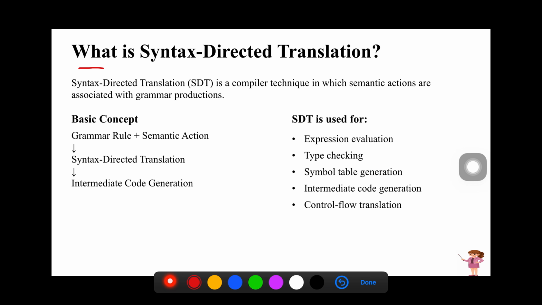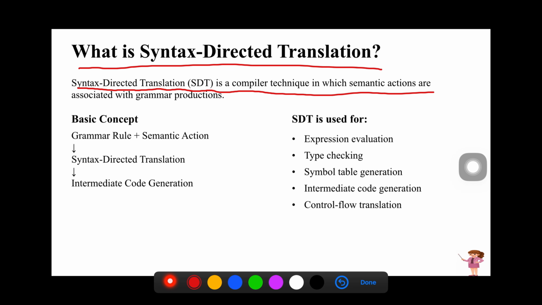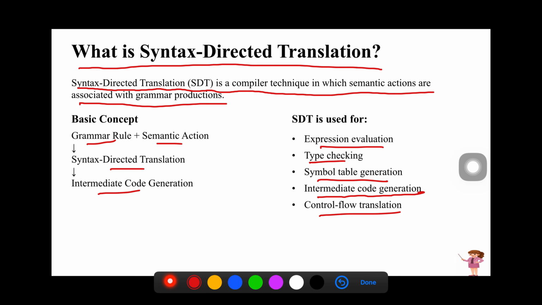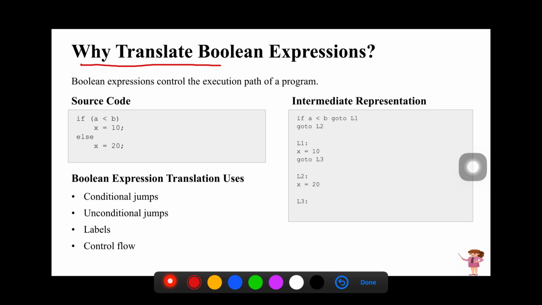What is syntax directed translation? Syntax directed translation is a compiler technique in which semantic actions are associated with the grammar productions. The grammar defines the structure of the program, while the semantic action defines what should be done when a particular grammar rule is recognized. SDT is useful for tasks such as type checking, expression evaluation, symbol table generation, and especially intermediate code generation.